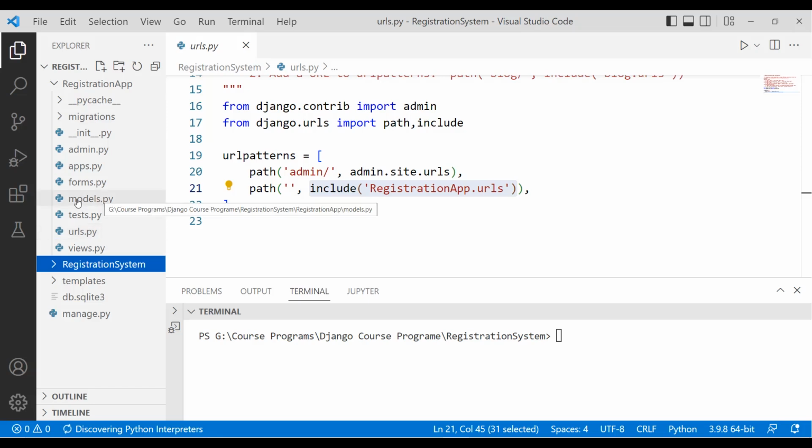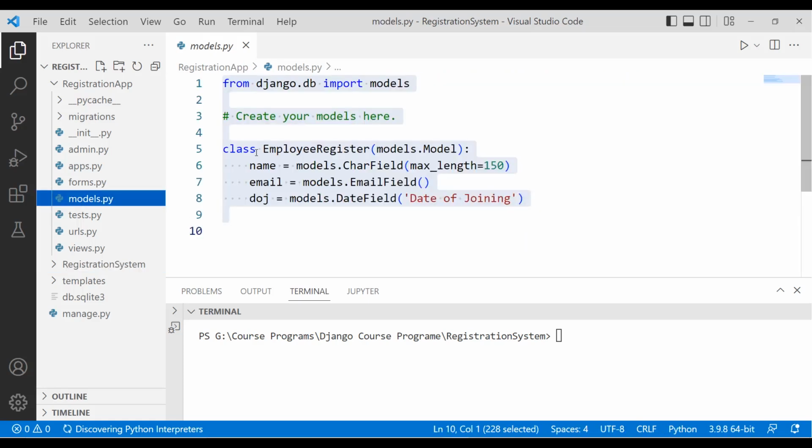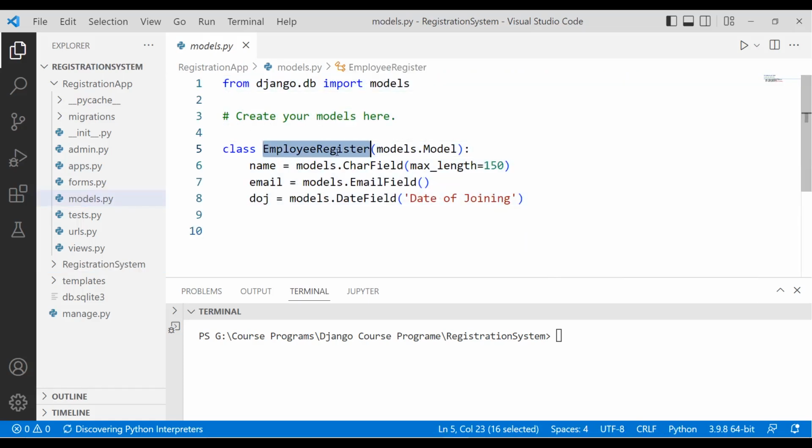Firstly I will explain the model which I have created in the models.py file. So here I create a model and the name of my model class is employee register, and it consists of a field name. It is a character field with maximum length 150. The next field is email, which is an email field type, and the third one is date of joining, and it is a date type field.